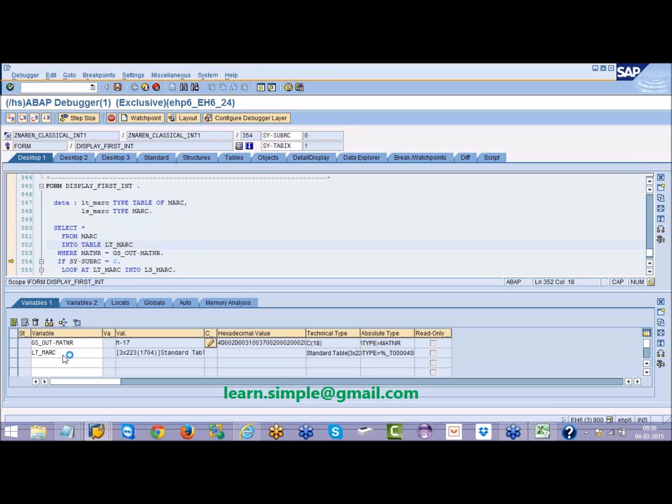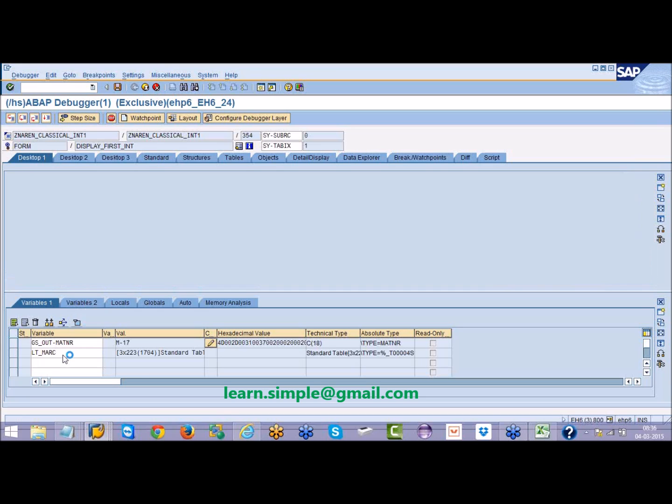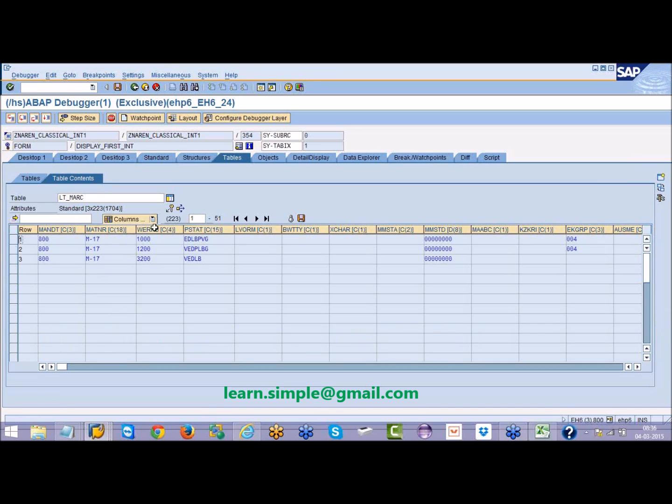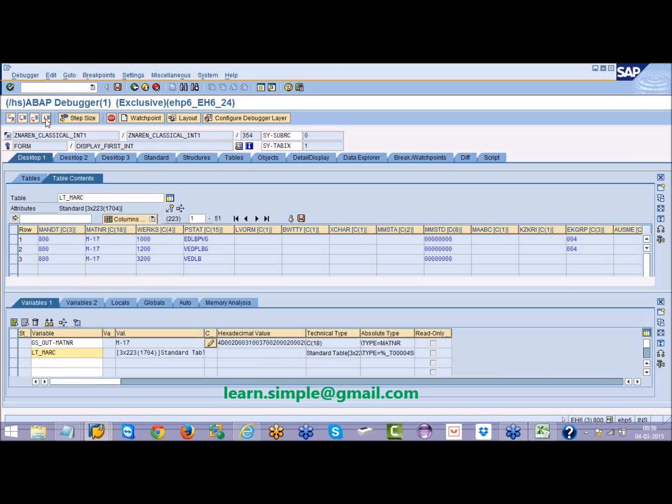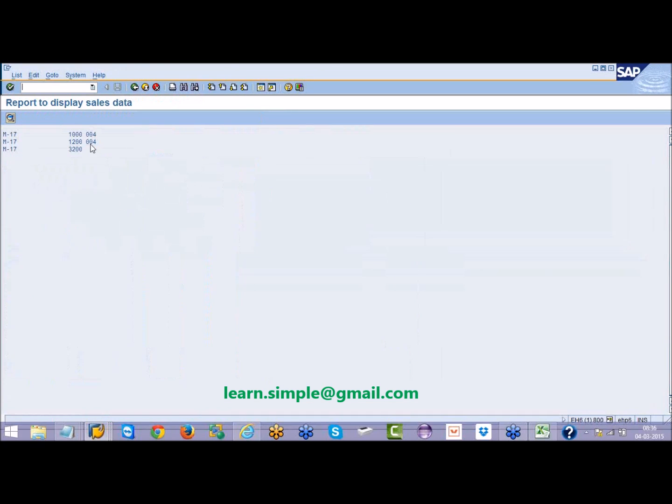We went to the MARC table, and in the MARC table we have seen how many entries there are with M17. There are 3 entries, so all these 3 entries we are displaying. This is called my first interactive report.